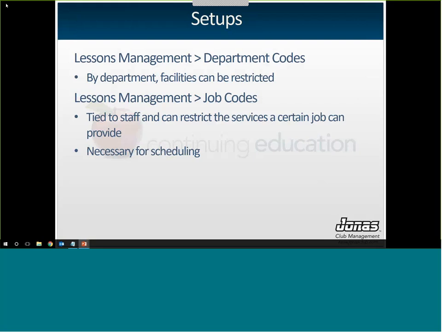So after those 2 setups, we do need to have 2 more things set up, and those are your department codes as well as your job codes. So this is vital so that you can schedule your staff and actually make your lessons available. So both of these things are located under lessons management. So department codes, you want to make sure that you have a department for each, well, department of lessons that are offered, and you can restrict facilities from here. So for example, if you have a tennis and a golf department, you can restrict your tennis department to only be scheduled for your tennis courts and your golf department to only be scheduled for your putting greens, your simulators, your golf course.